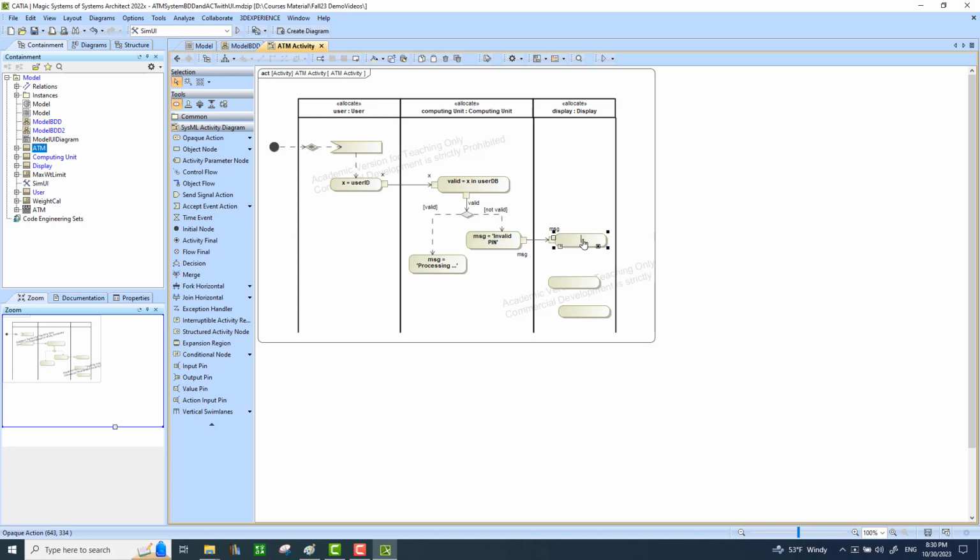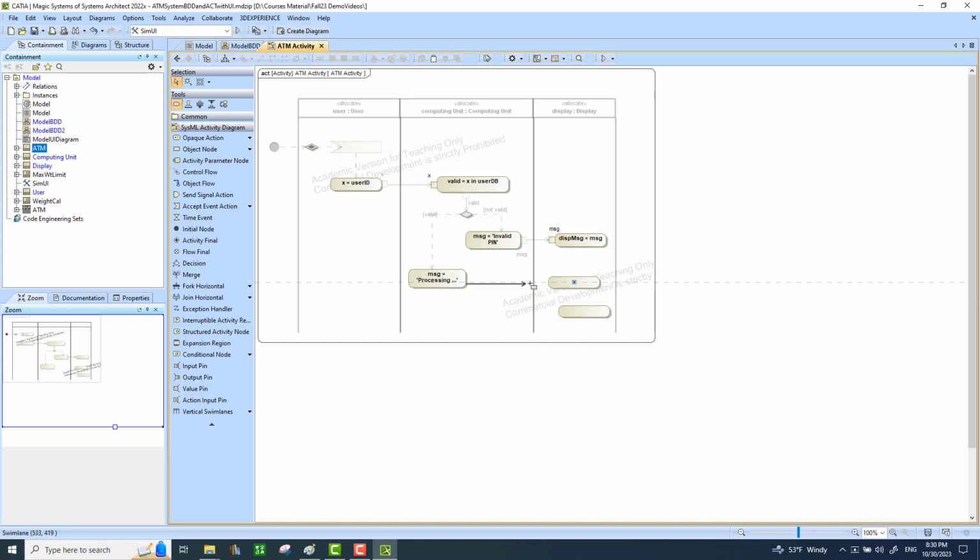Over here, all we are doing is we are simply taking the value property which we have already defined in the display block, and we are putting this message in that. So what we are saying is display message value property, take this string which we have in MSG, and that's it. We'll do the same thing here when it's a valid pin. We'll use the same variable name here, MSG.